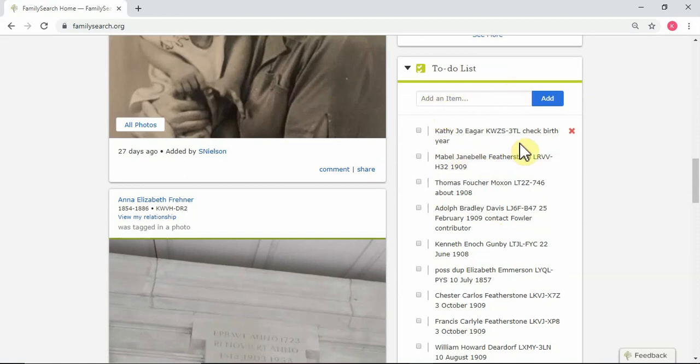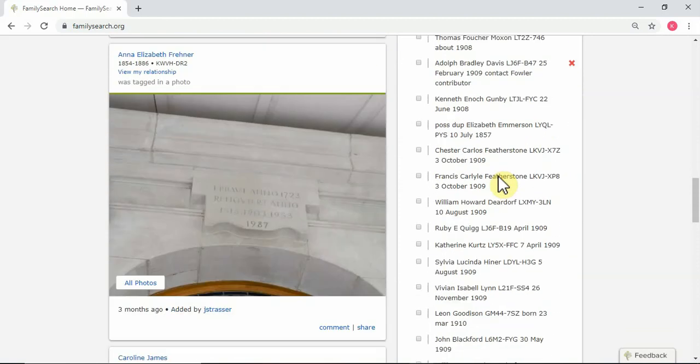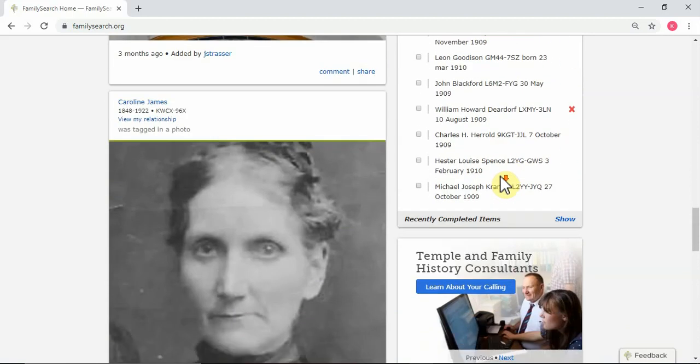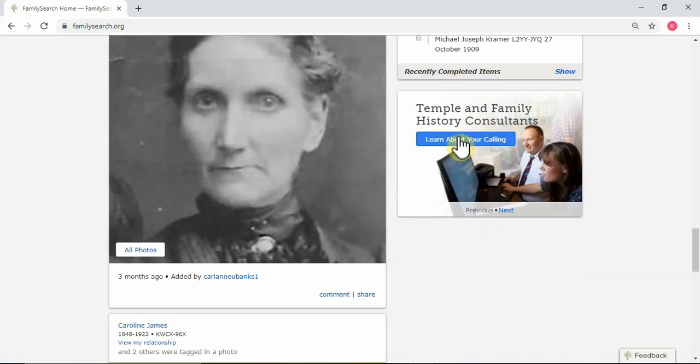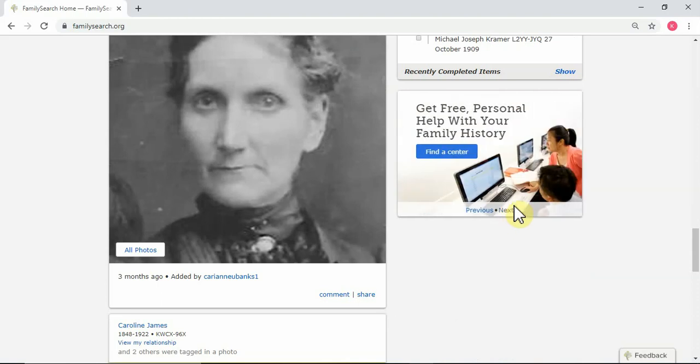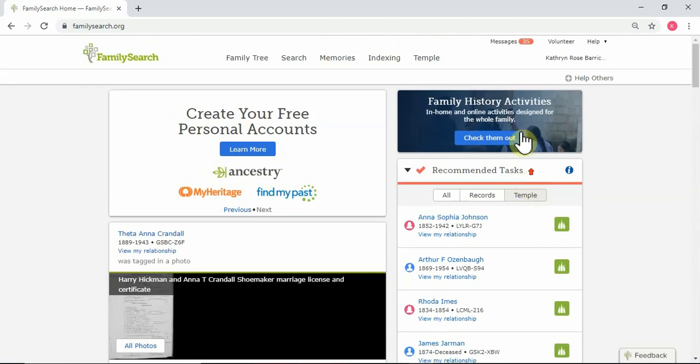I can check on the birth year for someone or see if there's possible duplicates or a note to confer with a contributor of a common relative. Or I can take note of someone who's going to have a 110th year birthday, so I'll be able to notice that when it happens. Also down at the bottom here are films on how to learn about your calling or to find a family history center near you. Also up at the top is the word messages.